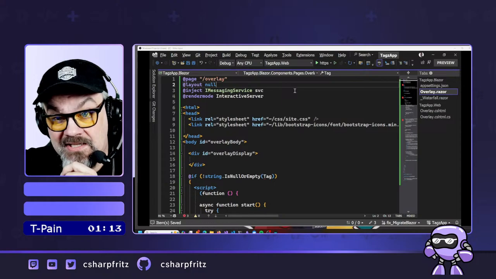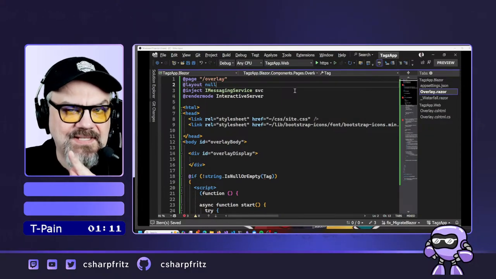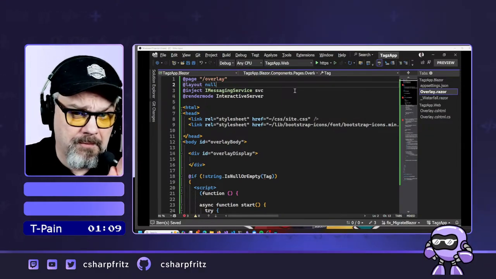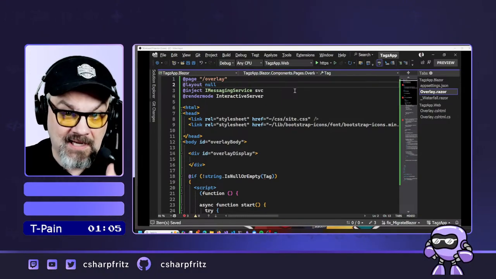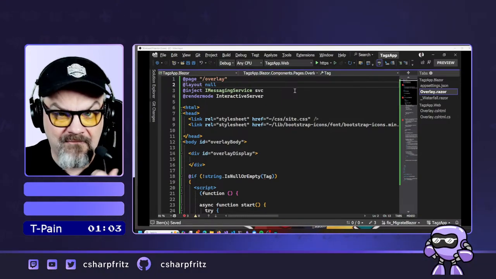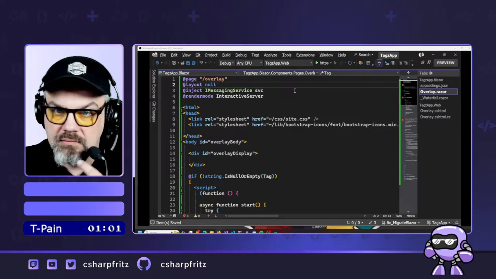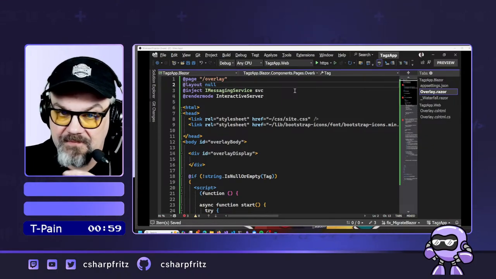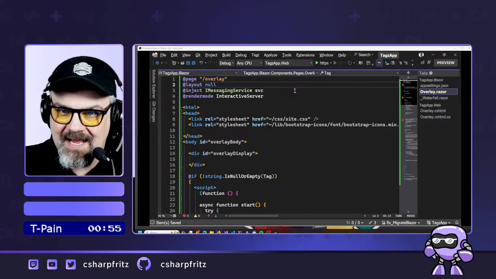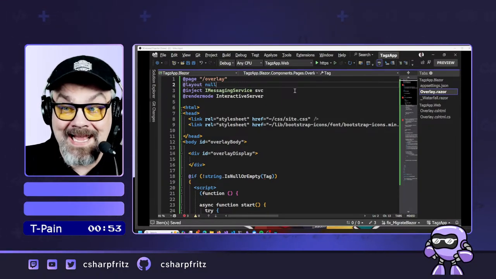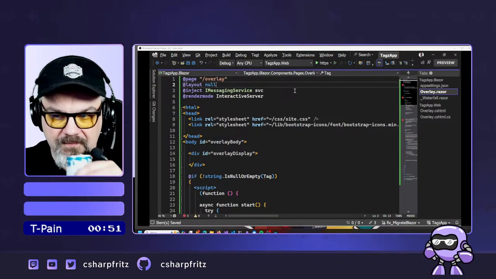Auto render mode is pretty cool. In this case, I do want it to be on the server because I want a constant connection. I want it to update when there are changes. I want to force updates and user interface interactions. And it fixes that initial load with WebAssembly. Yes, and it's really good.